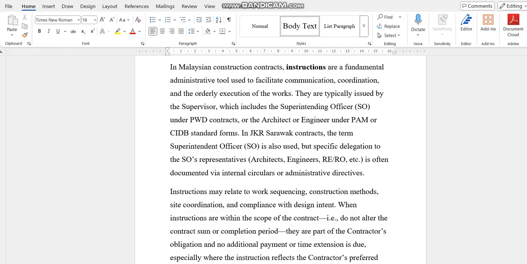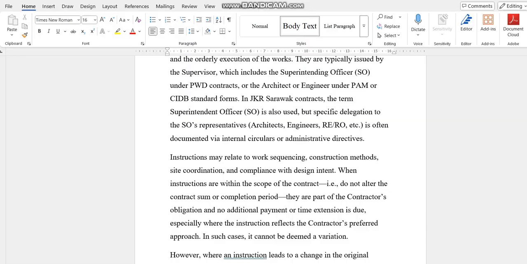Okay, so instructions may be on work sequence, methods, coordination, or compliance with design. Like I said, asking the contractor to furnish a work method statement, to furnish a P2P, to furnish a timeline, schedule, working program, and to furnish evidence for EOT, for loss and expenses. So these are all broadly under those additional relevant documents, and these are instructions requesting those additional documents.